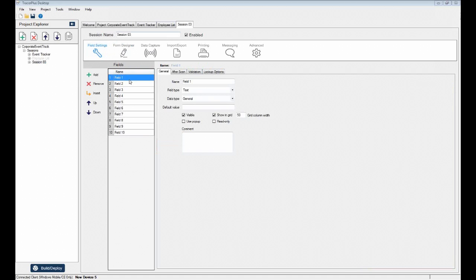Now the field settings are where you're adding all of the fields of information that you'd like to collect. By default it has fields 1 through 10, but let's say I wanted to do a fire extinguisher inspection. Well, what I can do is start naming these fields of information. Let's say extinguisher ID, maybe something like location, pressure. Typically this may be some type of paper form that you already have set up for these extinguisher inspections, but now you're building it in an electronic version for TracerPlus.